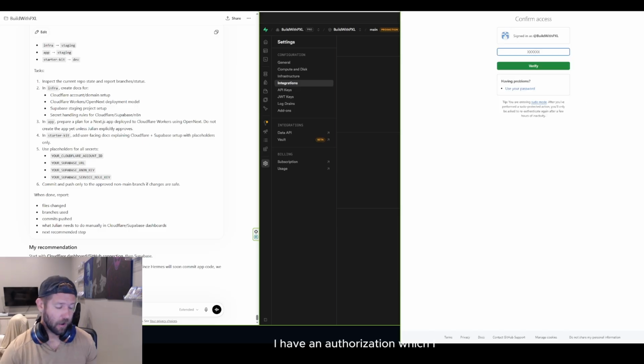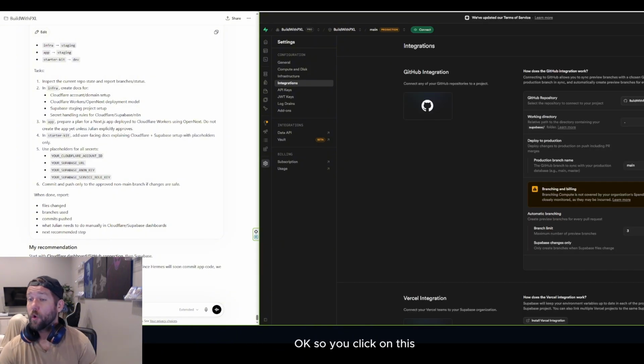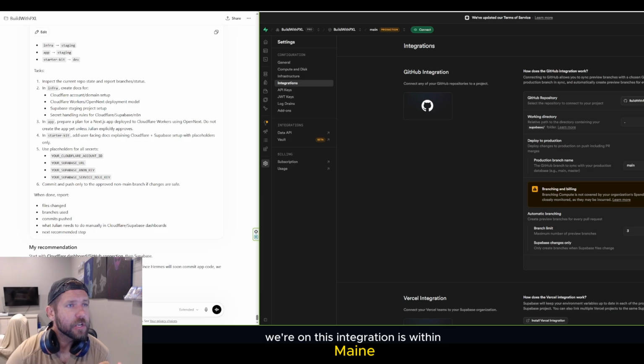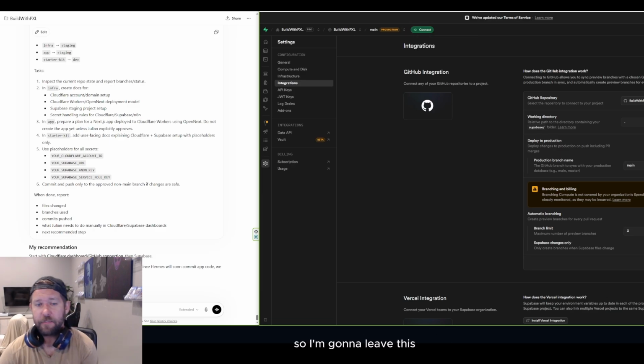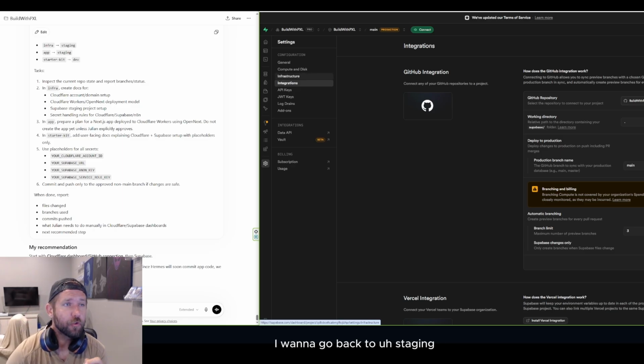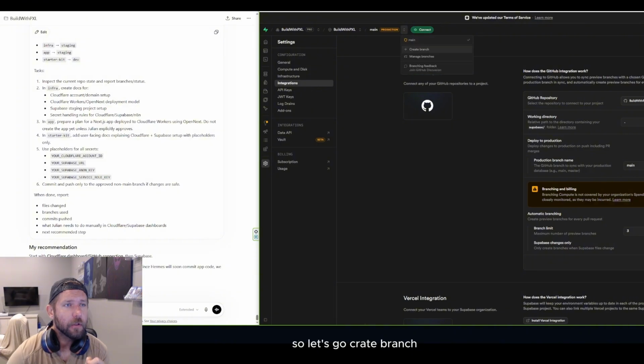Now I have an authorization, which everyone should do. So if you don't have this, you just move on. Okay, so you click on this. Now, this integration is within main. So I'm going to leave this. I'm not going to enable this integration yet. I want to go back to staging. So let's go create branch.